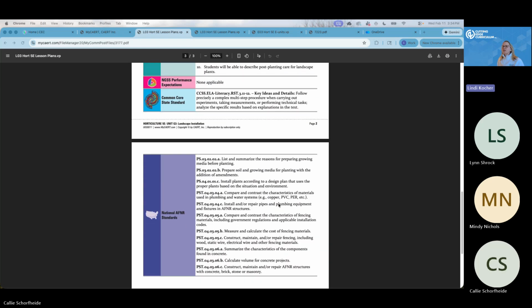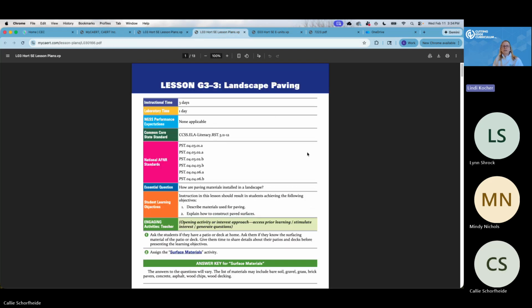And speaking of that, let's go ahead and open up the lesson plan itself that we're going to focus on today, which is lesson G3.3. Again, this is just our code that we use for G3.3. This is the third lesson in Unit G3, titled Landscape Paving. The instructional time on this is 3 days. Lab time is 1 day.